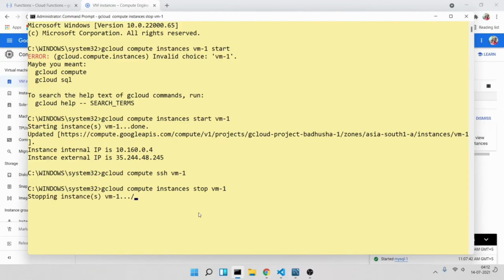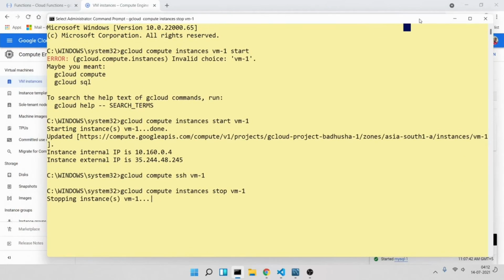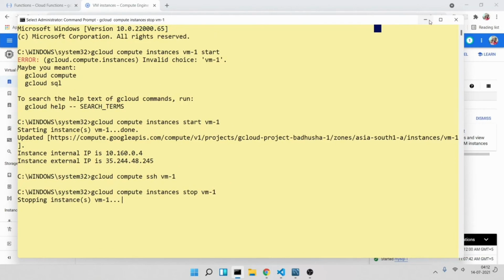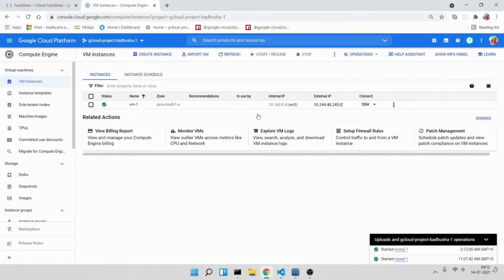So as I mentioned earlier, if you are just stopping it, there won't be any usage from your virtual machine, but still there will be a persistent disk that you have created. Depending on whether it is SSD or HDD, the charges will keep coming. Since this is a 3 months free tier, you don't have to worry about all these things. So now the instance is stopped.